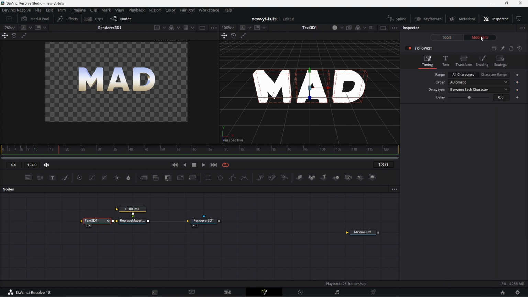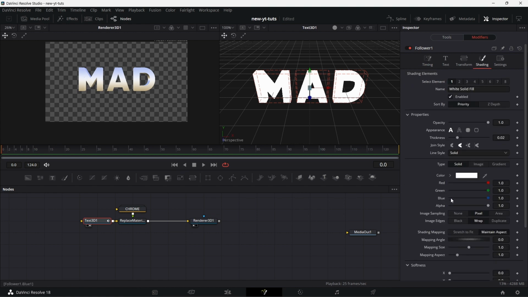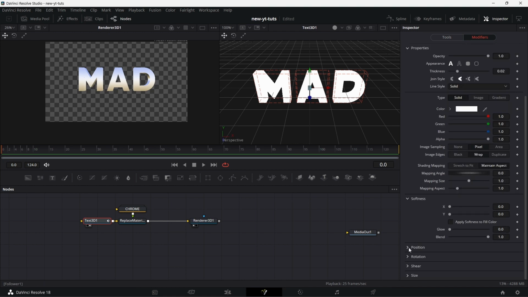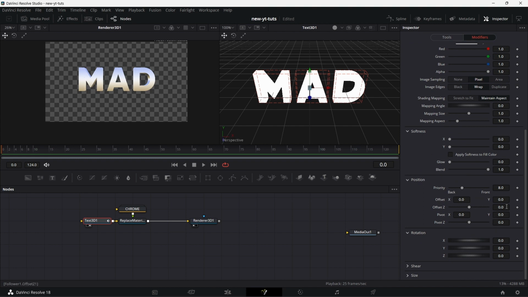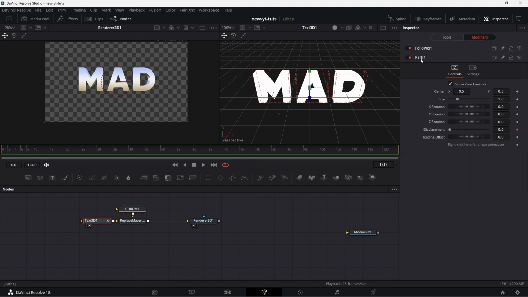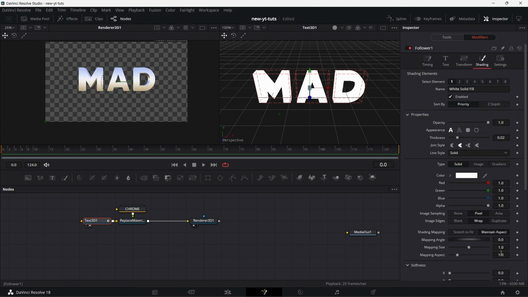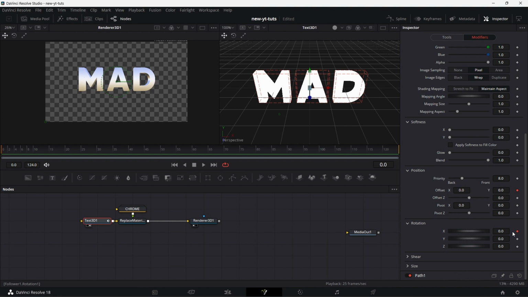We go to modifiers. Then we make sure we're on frame 1. You can click on this to go to the very first frame of the comp. We go to shading. Under shading, we go down to position and rotation. We keyframe the X rotation and we keyframe the XY offset. You'll see path 1 here. I don't want to use this, so I go back to follower. So we see our keyframes are here.